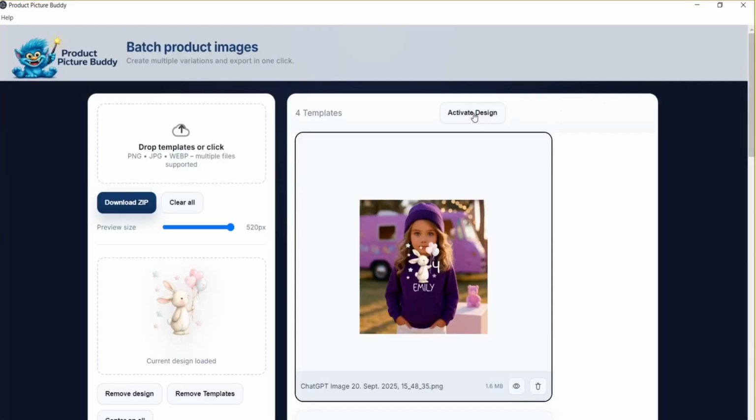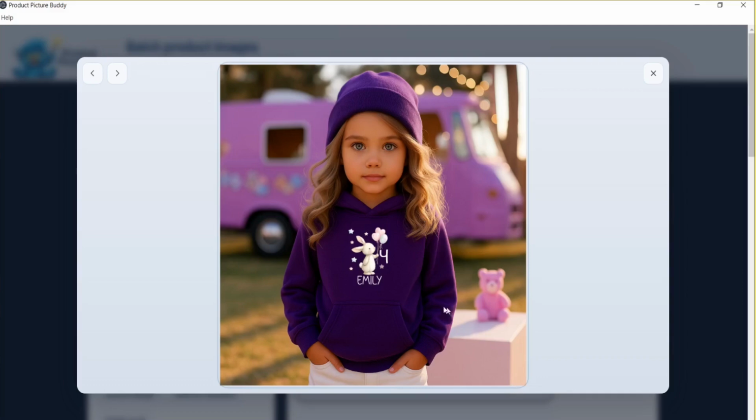Step 4. Now it is time to create your product images. Simply click on Activate Design. The design can now be edited freely. You can place the design wherever you want and resize it as needed.